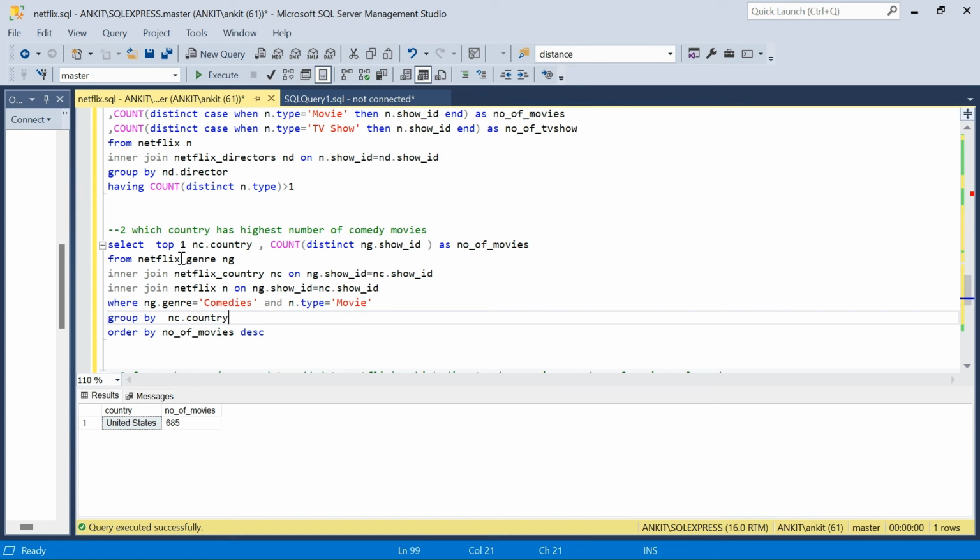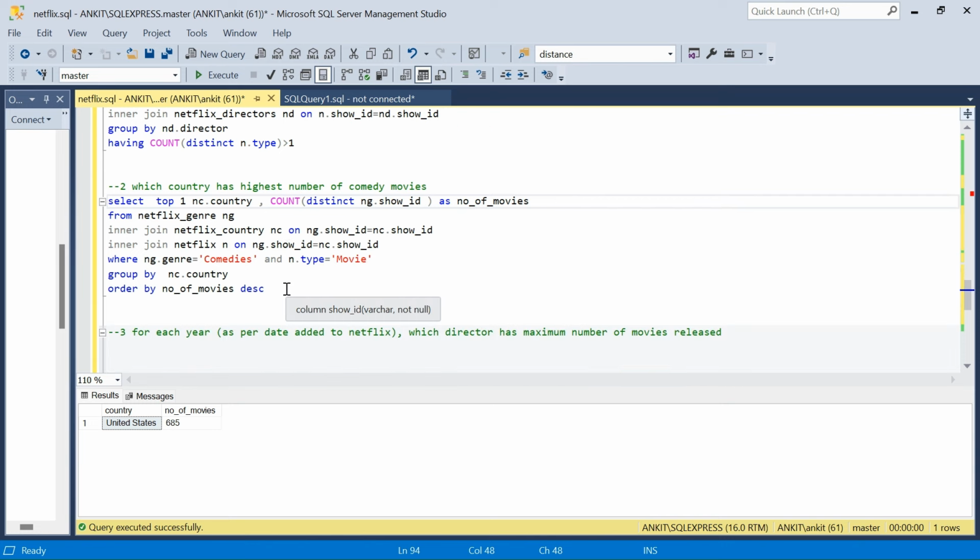Let me explain again. I'm joining the genre table with the country table on show ID. Why am I doing that? Because I need the country, and from the genre table I need to know which are the comedy movies, so I filtered on comedy. Then I joined on the Netflix country to get the country only for comedy movies. Now to filter movies, I have to join with Netflix because the type is available only there. Then I'm just grouping on country and taking the count of distinct show ID. Okay, I hope it makes sense.